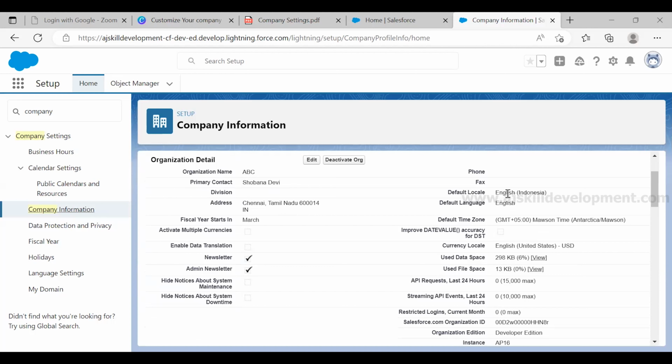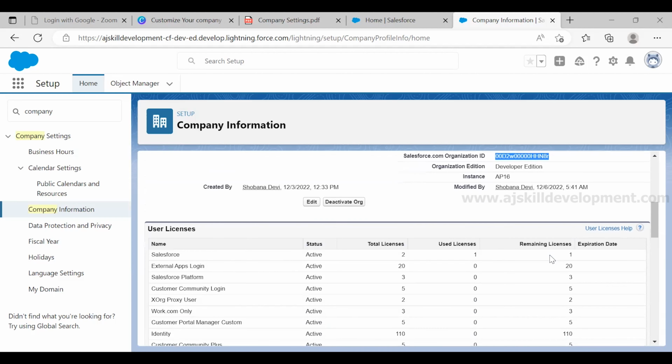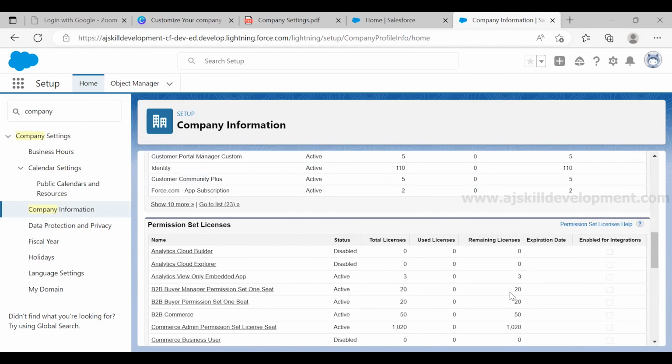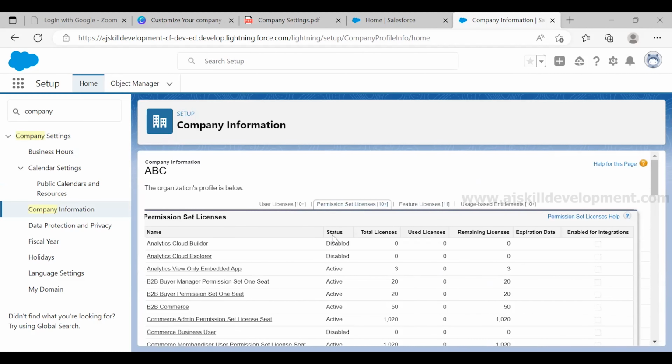And then the default locale and default language. So everything you can check here. Default time zone. Other things like the data space used by your org and the organization ID, which is a very important one. When you have different organizations for sales and service, this ID will be very useful at that time. And then licenses: how many licenses you have used and how many are left over, all that information you can see here. So let us quickly edit this information.